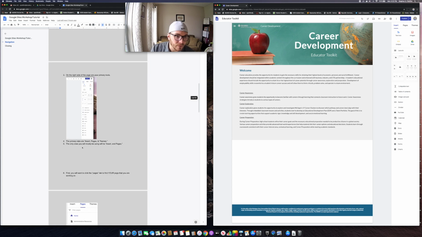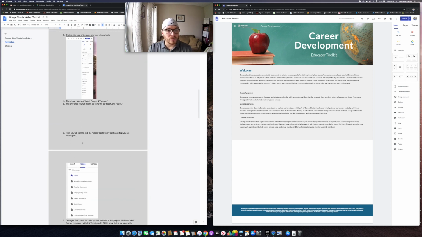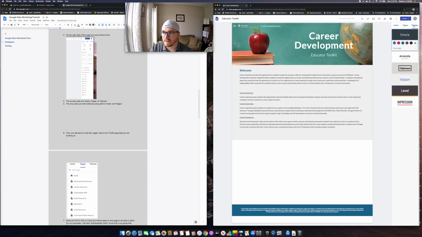So the first thing I want you to do as I'm navigating over on the left here, you have these three tabs. There's really only going to be two that you're going to use. You have insert, which will be the main thing, where you're going to input the type of resource. Then you have pages. This is how you navigate to each page, and themes. This is the general theme of the website. So we're not going to really mess with this unless we want to change up the entire theme of the website, and we can do that.